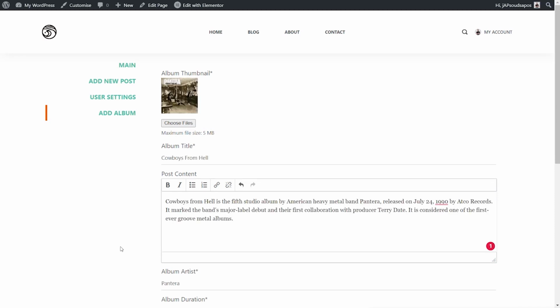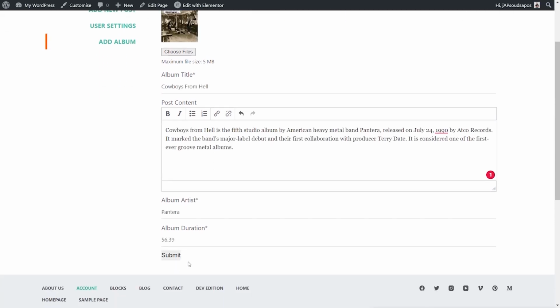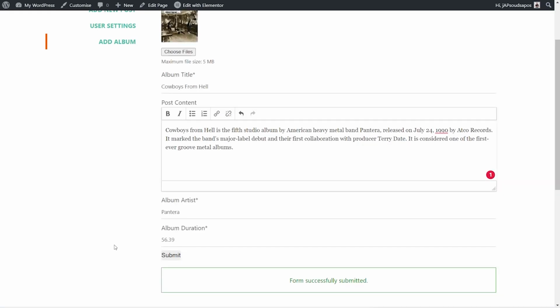Okay, so I've already gone ahead and filled out the relevant details for ease. Let's just submit this. And there we go, the form has now been successfully submitted. So now that's added that in and into our dashboard, but also it sent an email to the admin and set this to be pending review.